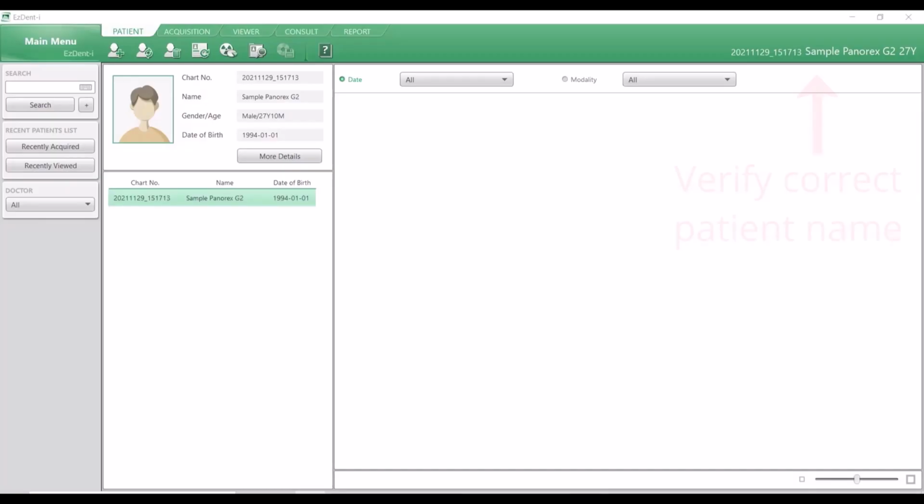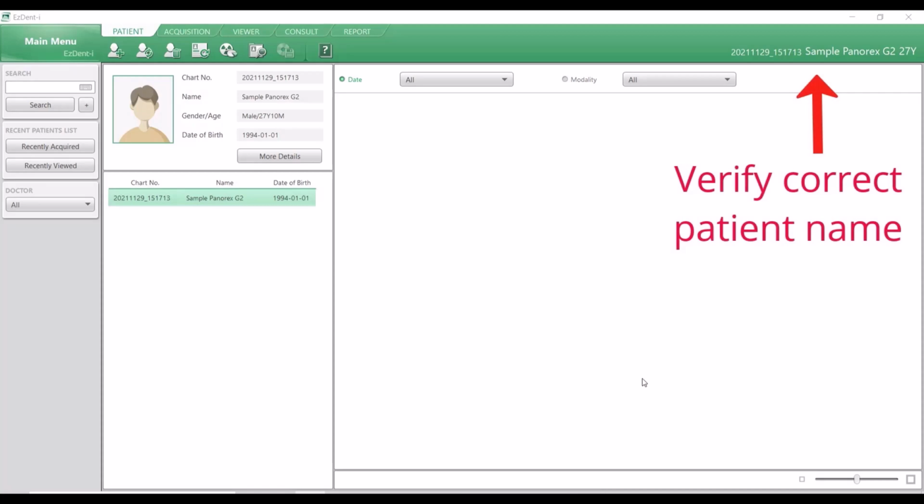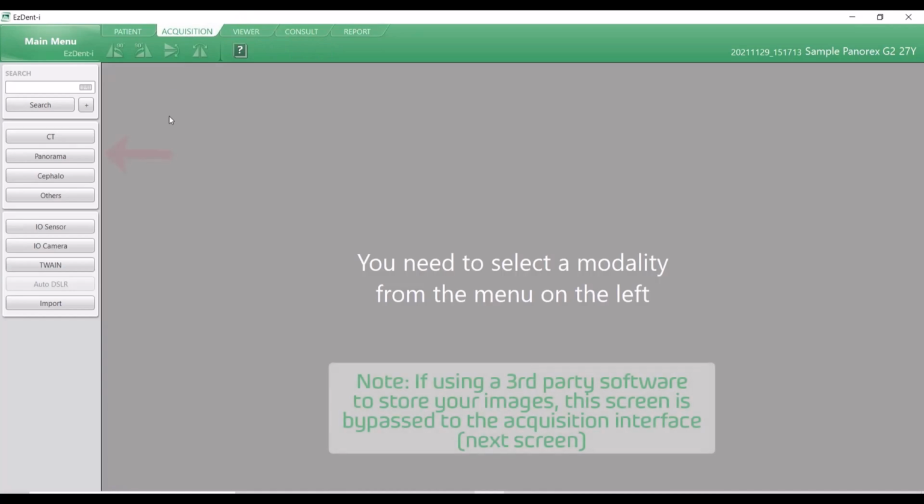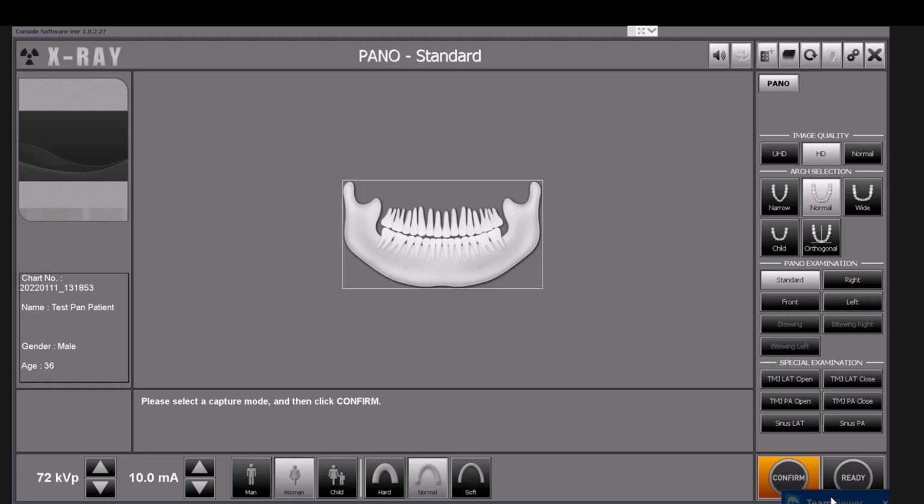To take a 2D panoramic image with our patient chart up within EzDent-i, we simply click on the Acquisition tab on the top of the screen and select Panorama on the panel to the left. It will then take us into the PaX-i interface screen to select our options.